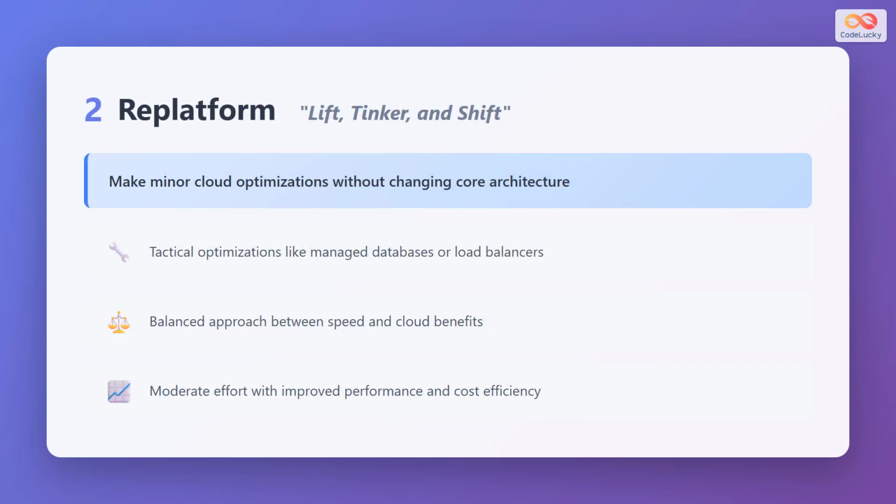Replatform, also called lift, tinker, and shift, takes the basic Rehost strategy and adds a layer of optimization. With replatforming, you make minor adjustments to your application during migration to take advantage of specific cloud services. For example, you might switch from a self-managed database to a cloud provider's managed database service, or replace your load balancer with a cloud-native alternative. The core architecture and code base remain unchanged, but you're making targeted improvements that reduce operational overhead.